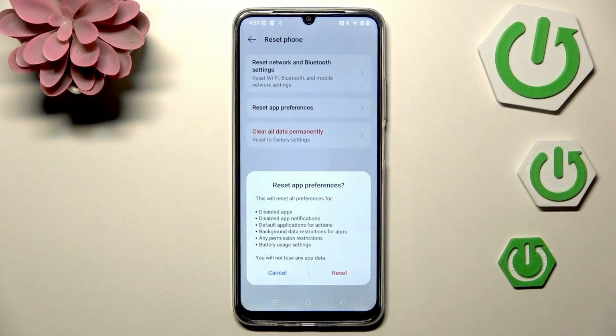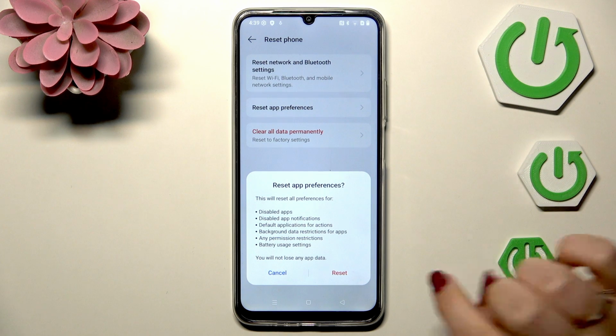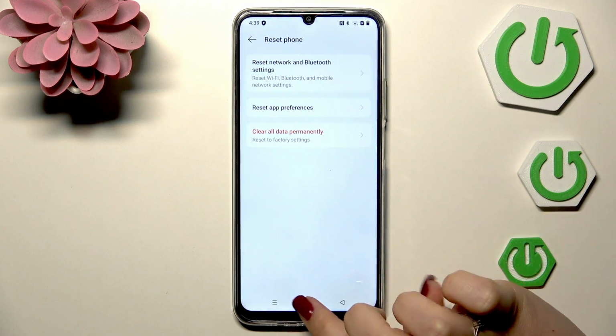Let's simply tap on it and now your device is informing you what it will actually reset, so among others disabled app notifications and any permission restrictions. What's more, no worries, you won't lose any app data, so simply tap on Reset and basically this is it.